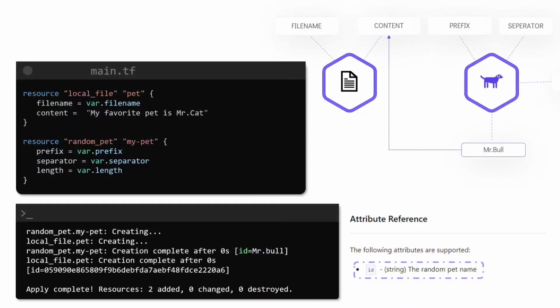Our goal is to make use of the attribute called ID as the content of the local file resource. For this, we can make use of an expression like this. This expression is used to reference the attribute from the resource called myPet.